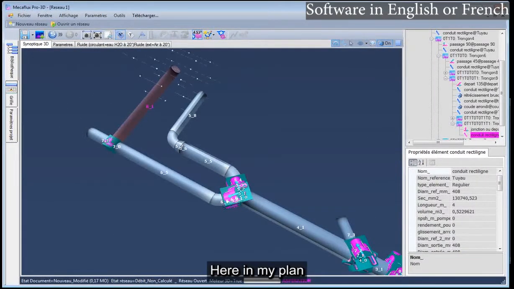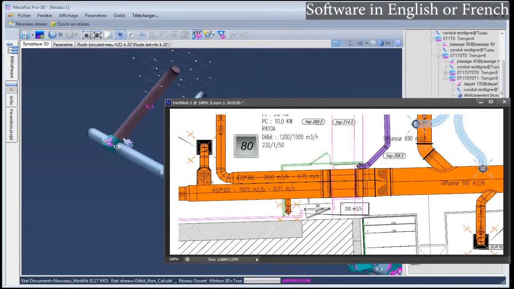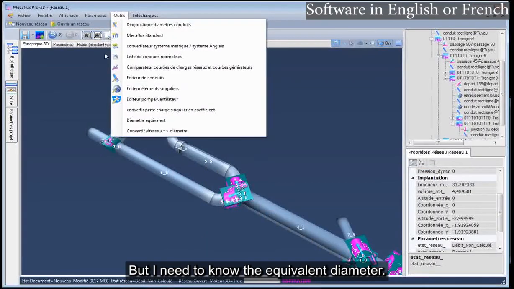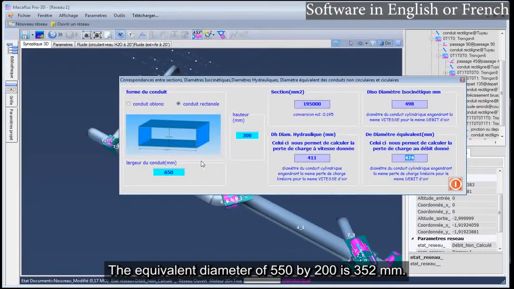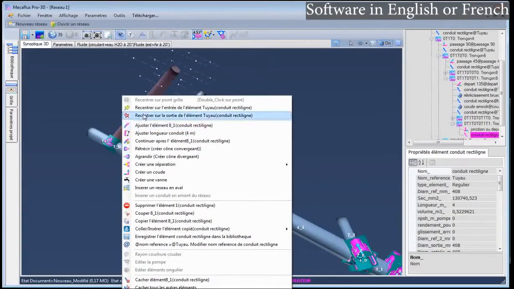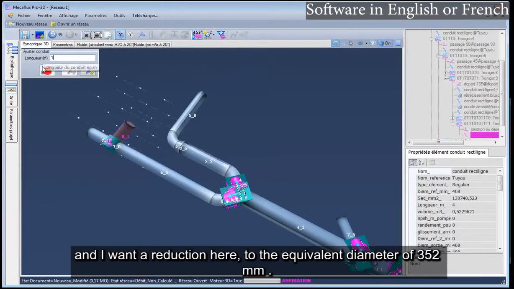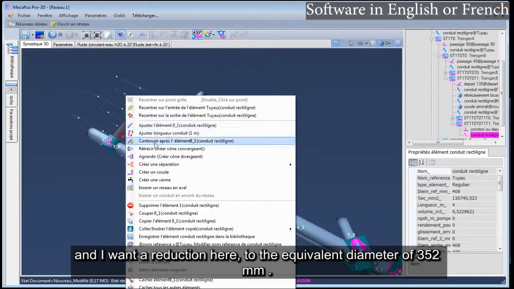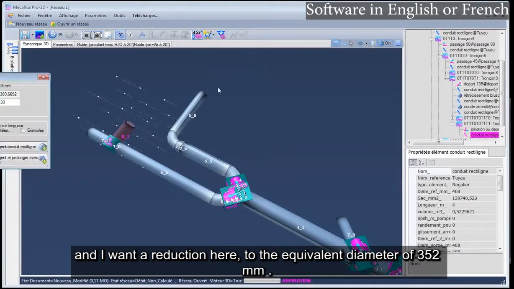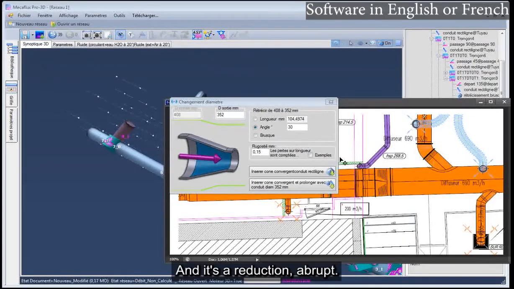Here in my plan, I see it's a reduction, so it's 550 by 200. But I need to know the equivalent diameter. The equivalent diameter of 550 by 200 is 352 millimeters. I will adjust the length to 1 meter, for now. And I want a reduction here, to the equivalent diameter of 352 millimeters. And it's an abrupt reduction.